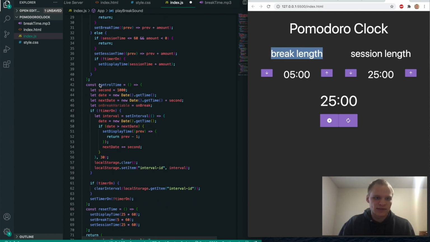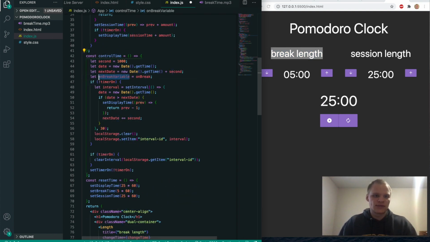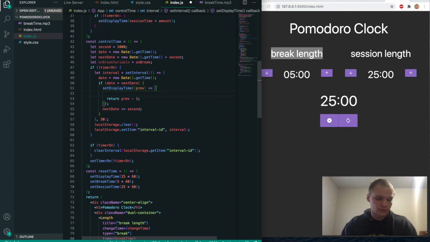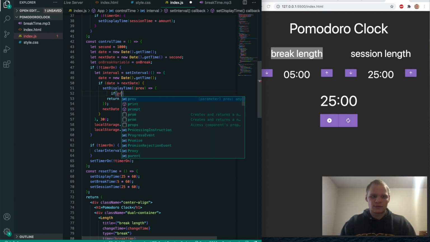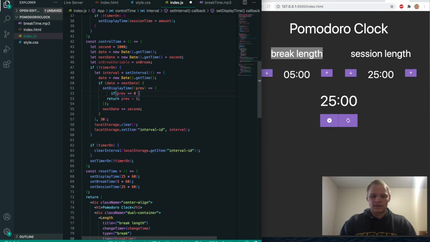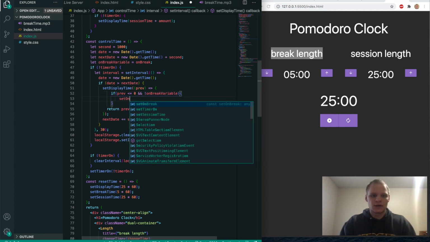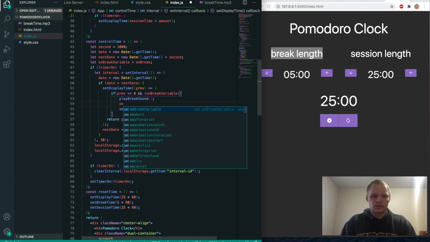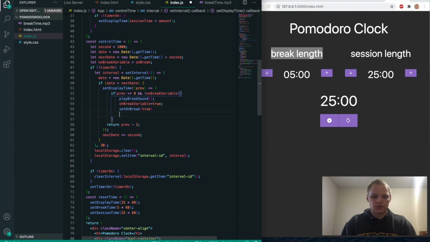So to do this, back inside of our control time function, you see we aren't using this onBreak variable right now, but we will be now shortly. And basically inside this setDisplayTime function, we want to check if our previous length is less than or equal to 0, and our onBreak variable is false. So if we're not on break, then we want to set onBreak to be true. We want to play our break sound. We want to set our onBreak variable to be true as well, and we want to return our break time. So that display time now equals our break time that we set, which is the 5 minutes.